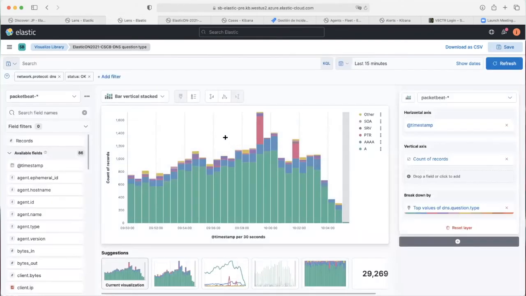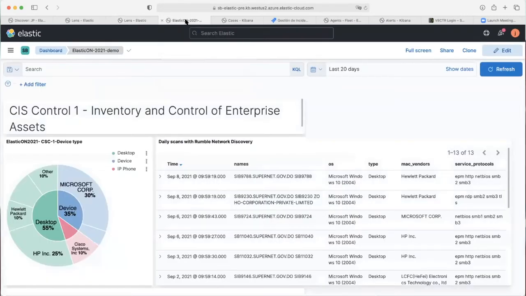You can use the same visualizations over time, for example, for Critical Security Control number 8, the DNS audit log, and see what kind of DNS answers and queries you get in a time frame. Okay. If you have queries and visualizations, you of course can also have a complete dashboard.